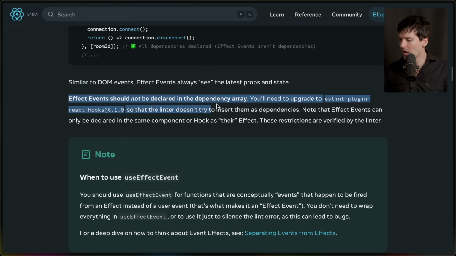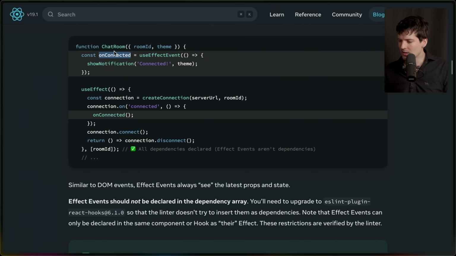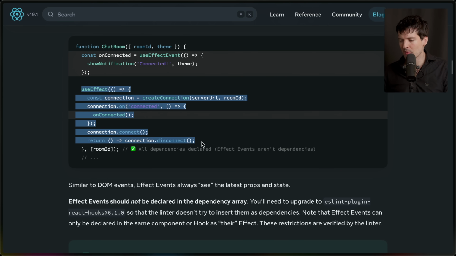Effect events should not be declared in the dependency array. You'll need to upgrade the ESLint plugin so the linter doesn't try to insert them as dependencies. Note that effect events can only be declared in the same component or hook as their effect. These restrictions are verified by the linter. They're putting a lot more work into the linter too for these same reasons. That is interesting though. You can't pass this onConnected as a prop to something else and then have it call that as an effect. You have to define this in the same component for this.